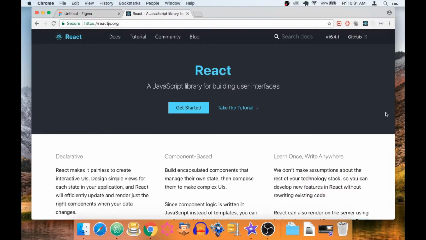Hi there, welcome to this episode where we are going to talk about React, what React is, for what you can use it, and what's the difference between technologies like HTML and CSS.